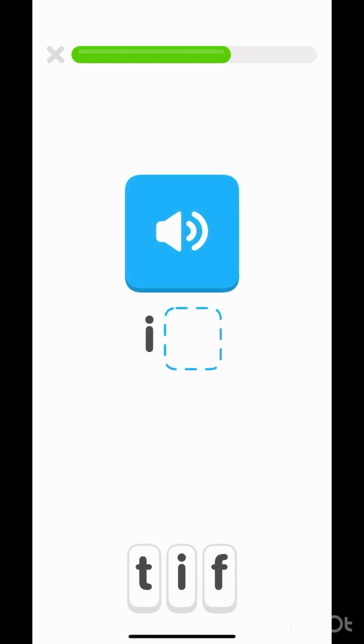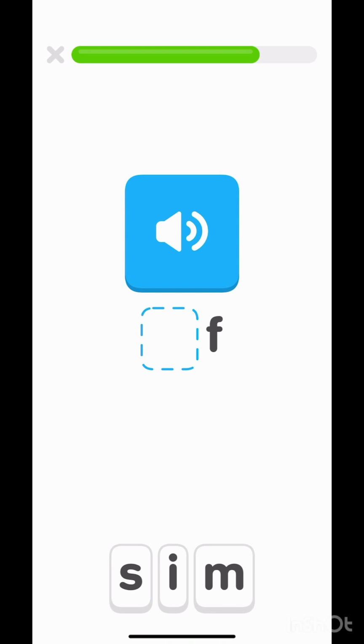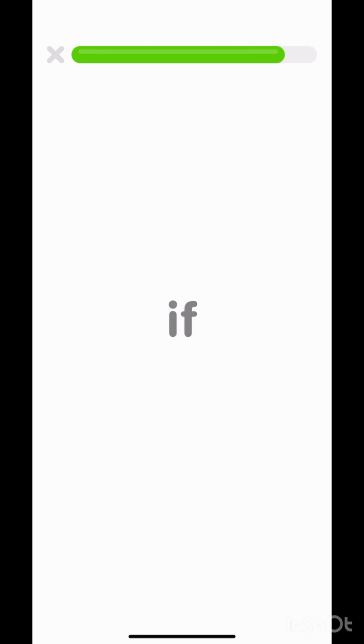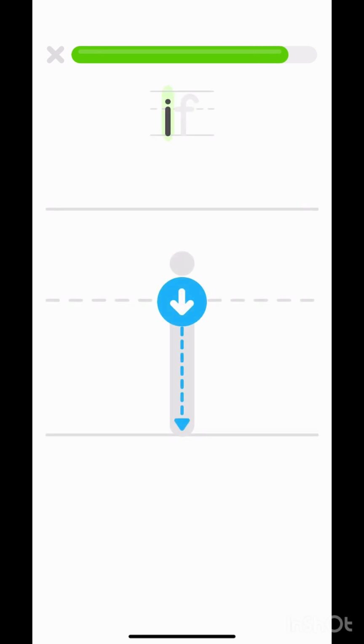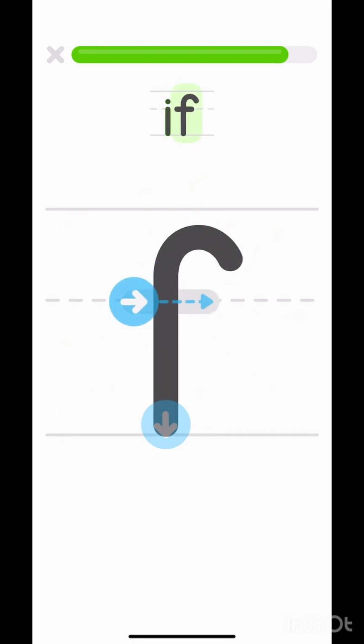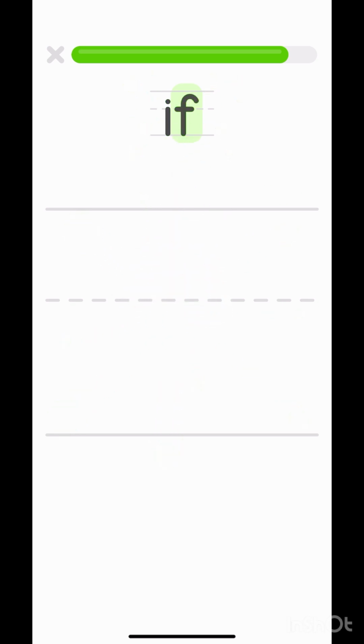Which letter do you need to make the word if? If. Which letter do you need to make the word if? I. If. Let's write the word if. I. F. If.